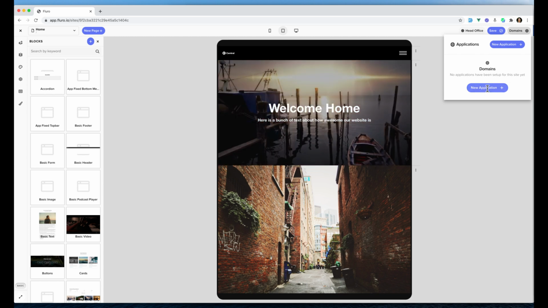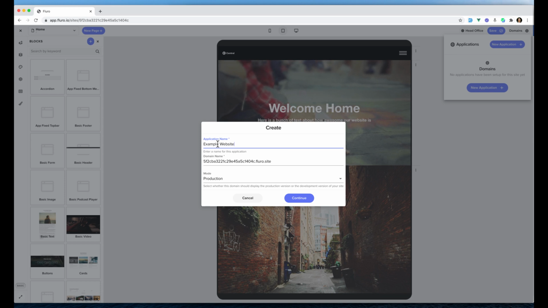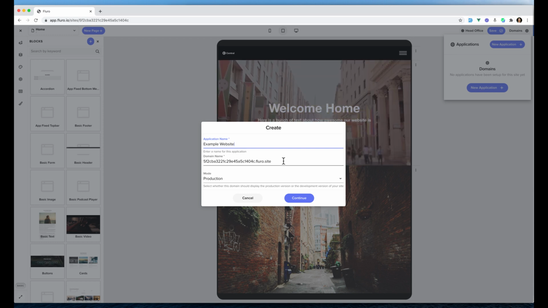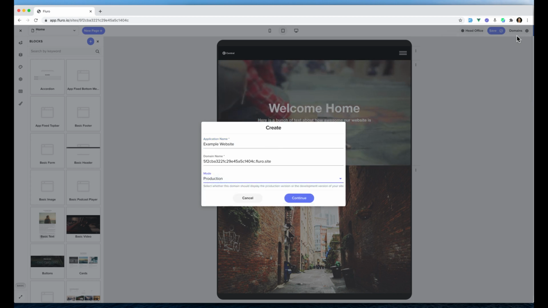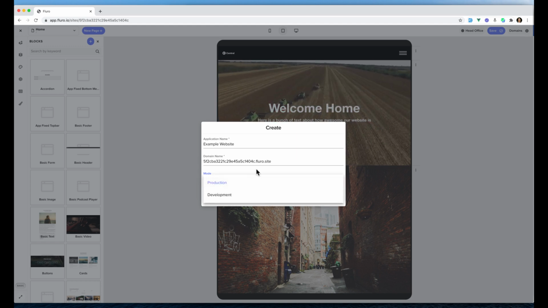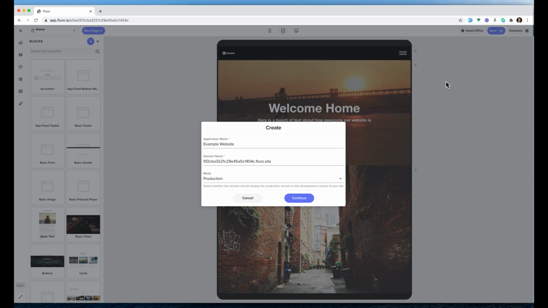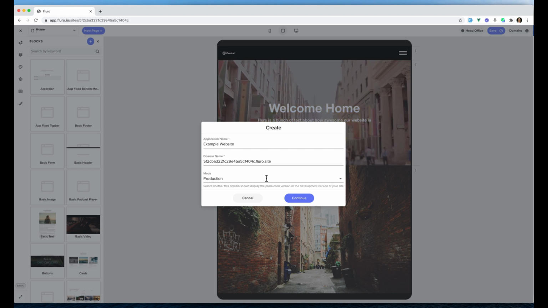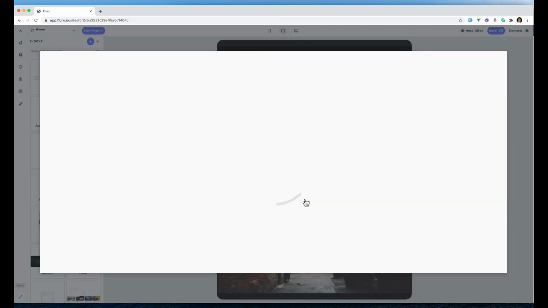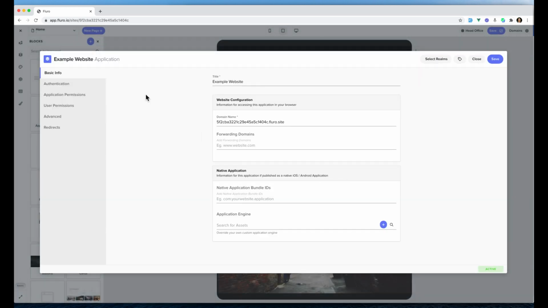But for now, I'm just going to click new application, and here it will prompt me to give it a name, which will just by default be the same name as the website we've created. It will also automatically generate a Fluoro address that you can use before you point your actual domain, and it will choose what mode it's going to be in, whether it's going to be in production, it's going to show you the published version of the site only, or whether it's going to be development, which would also allow you to preview the changes directly as you hit save. So when you hit save, it will go to the development version, and when you hit save and publish, it will go to the production version. So I'm going to leave those settings and click continue, and then I'll be prompted for other options.